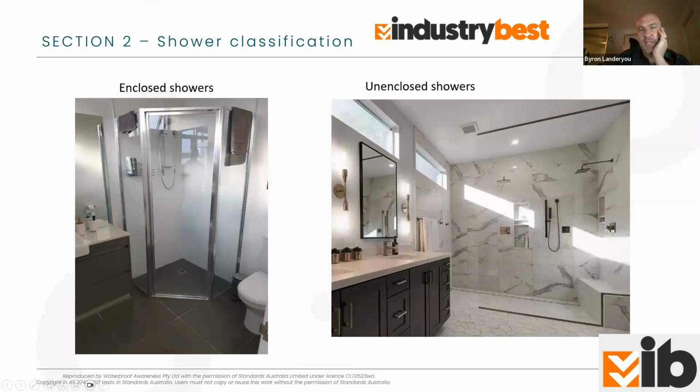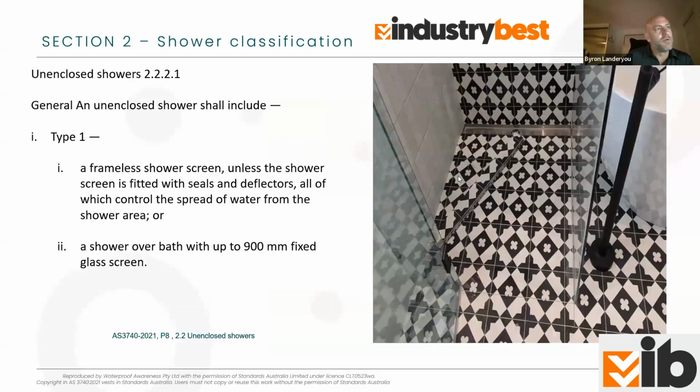So we've got a few answers in the chat. I'm just going to have a quick look at that. Performance solutions. So we've got unenclosed type 1. Thanks for having a crack, tremendous, but in this instance, this type of shower is a type 2 unenclosed. So we're going to go through the differences of what that is. And on this next slide, it'll show you what a type 1 unenclosed is.